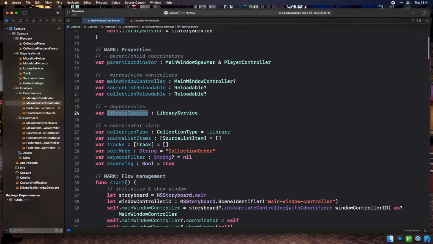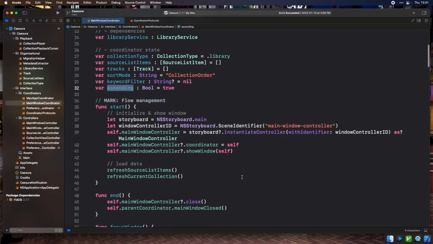The library service, and then the state of the left source list pane, which is source list items as the list of sources, and collection type as an enum describing the focus collection. We've also got the state for the right collection pane. Tracks is the list of tracks, sort mode is the string identifier for the sort mode, keyword filter is the string for the keyword filter, and ascending is the boolean value of whether the right pane is sorted in ascending or descending order.